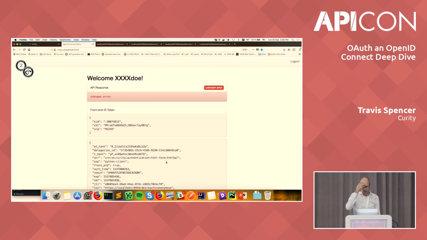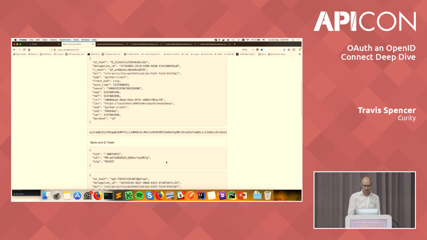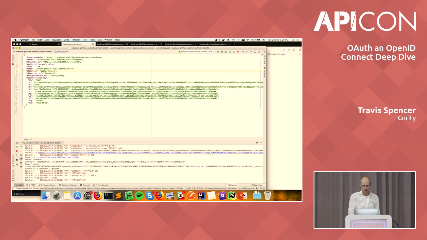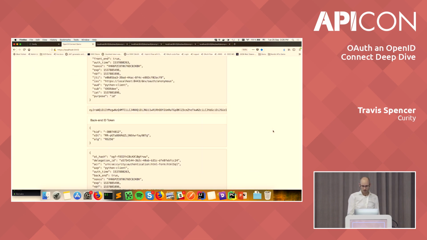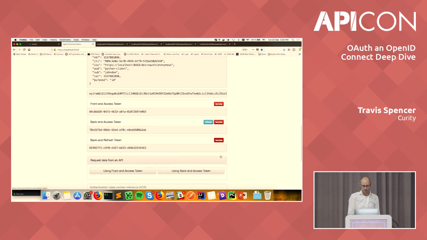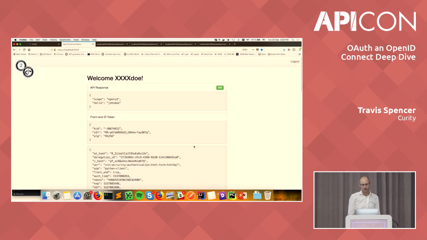I haven't tested this yet. No, it's not working. I should have tested it before the demo. I think it's maybe because my API is not running. Yeah, it's not running. Let me just start it. Hopefully that's it. Yeah. Okay, so I called with the back-end one, and I could see that the user was John Doe.